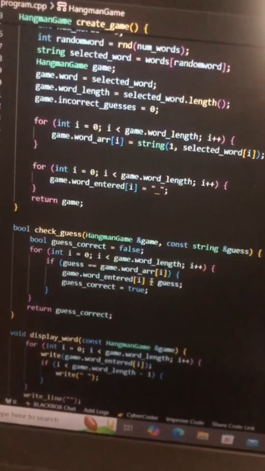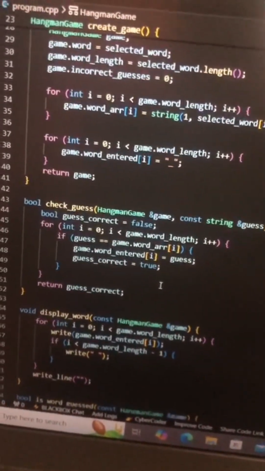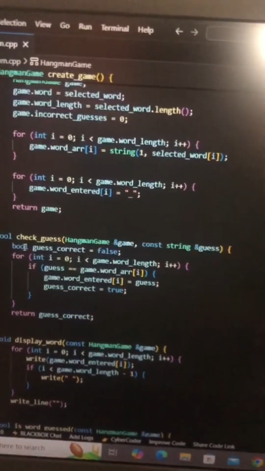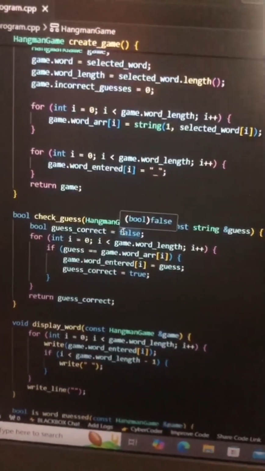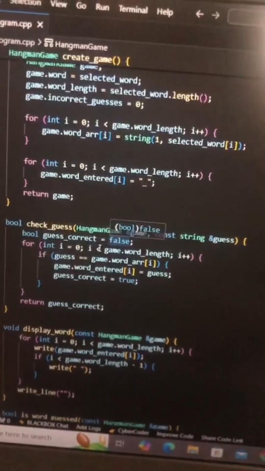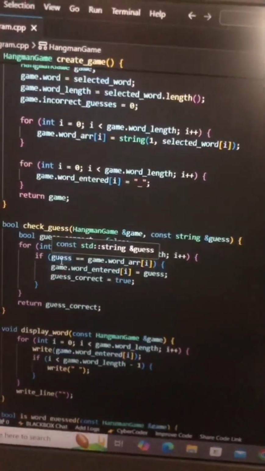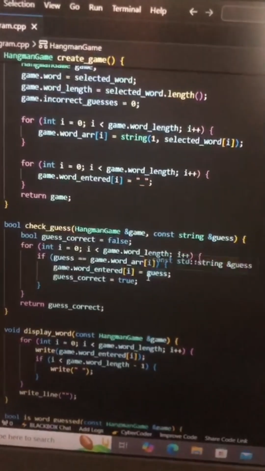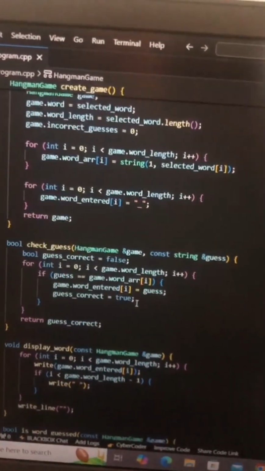Then I have this function to check and update the guessed word. First of all, I have made this boolean guess correct equal to false. Then I have made this for loop with an if to check if the guessed letter is in the word. If it is equal to whatever the user entered, then it comes as true.